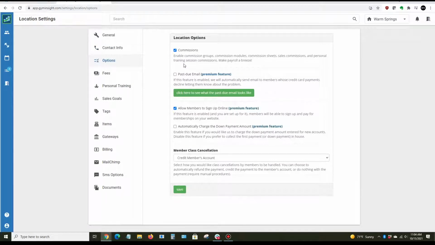From here, we want to make sure if you want people to sign up online. Now remember, if you're on our trial, you're not going to be able to sign people up online until you go premium. But if you are premium, you're going to want to make sure that this box is checked. If you want past due emails to send out for people that decline, we're going to want to make sure this is checked. So if somebody declines on their dues, it'll automatically send an email out to that member that they are declined. There's also a feature to send out text messages to the member, but we'll go over that later.